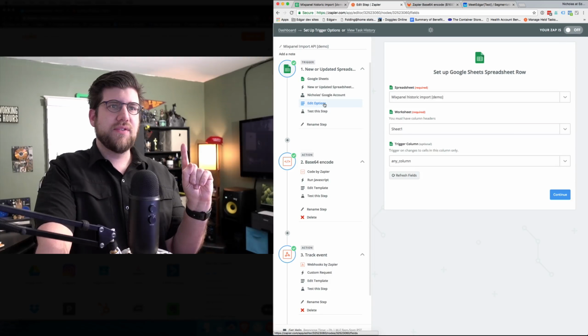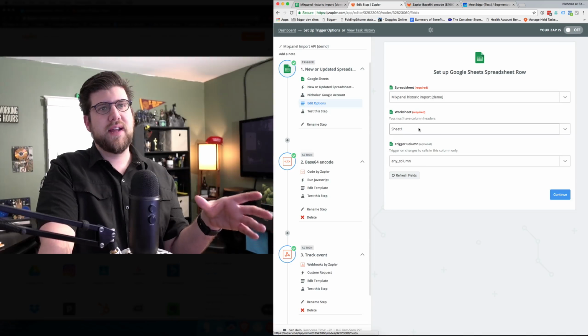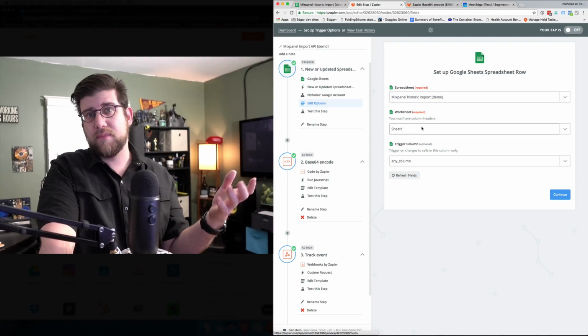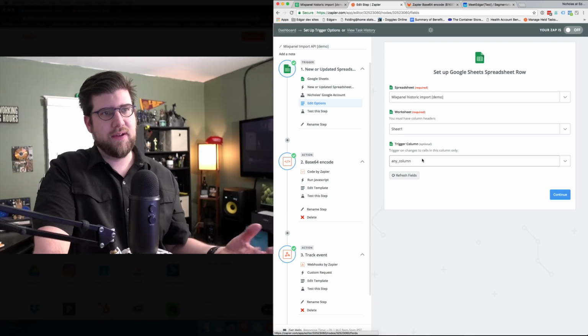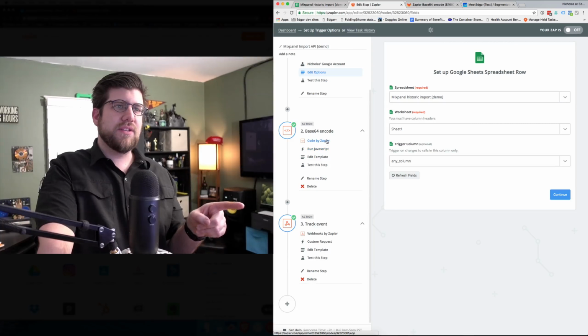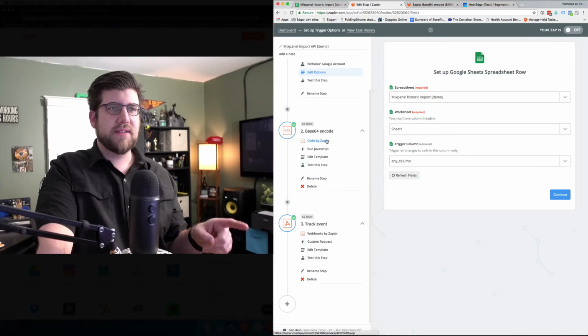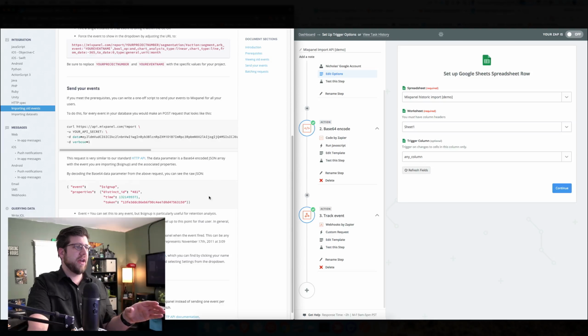If we jump down here to our options, this is just where we select the spreadsheet. You can, of course, select the individual worksheets within it if you have multiple worksheets, and we're going to trigger based off of any column being updated or added. Now, the real meat and potatoes here is where we get to the base64 encoding. So if you remember from our documentation here, this JSON object with our event information needs to be base64 encoded into this data variable right here.